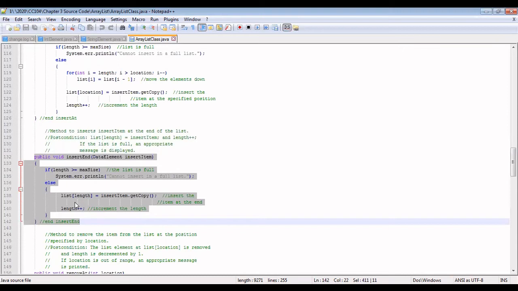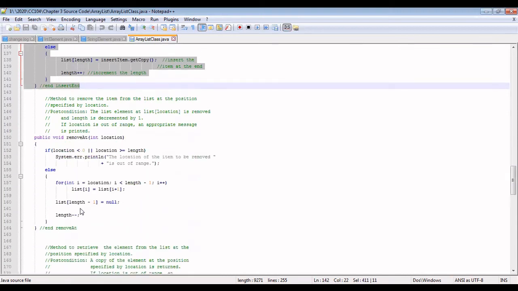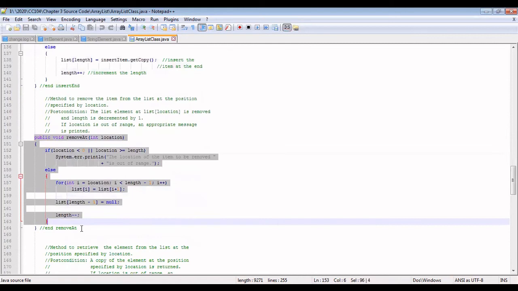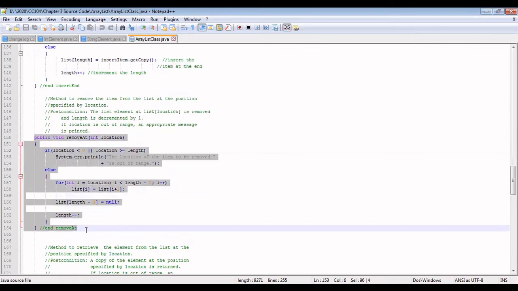The method remove_at is the opposite of the method insert_at. The method remove_at removes an item from a specific location in the list. The location of the item to be removed is passed as a parameter to this method. After removing the item from the list, the length of the list is reduced by 1.